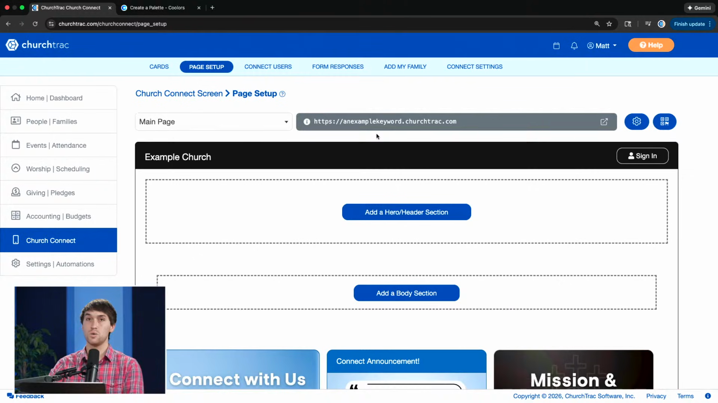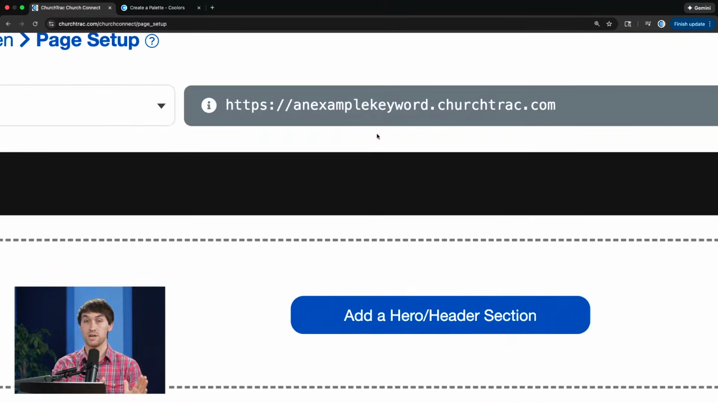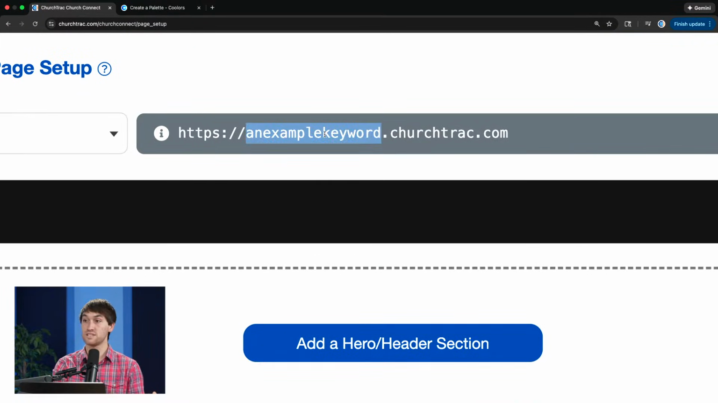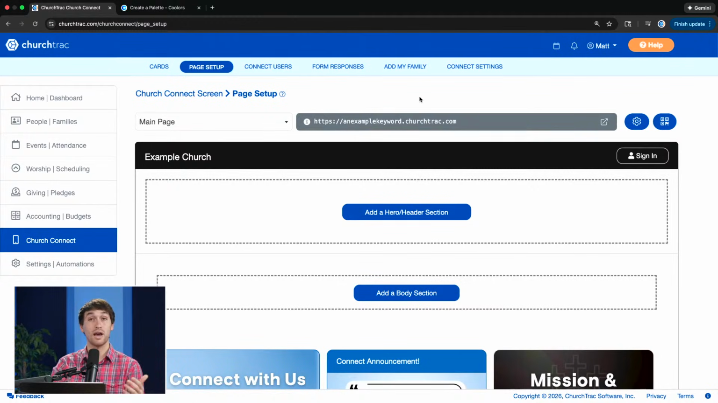Yeah, absolutely. The keyword that you choose at first is going to be a subdomain that's provided to you for free through ChurchTrac. So when you choose that keyword, this is what's associated with your account, as Matt was mentioning earlier. But this is a subdomain of ChurchTrac. Now you're free to use that, but you can also use your own domain. You can purchase one, or if you had one with a website previously, you can pull that in and point your Church Connect website to that domain.